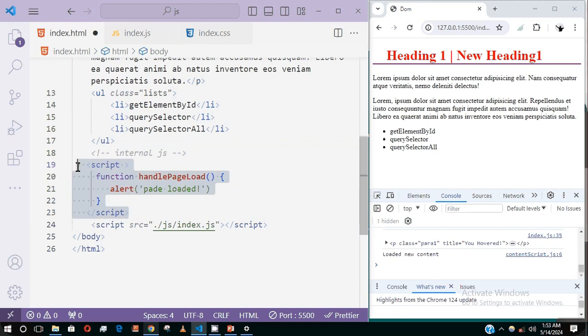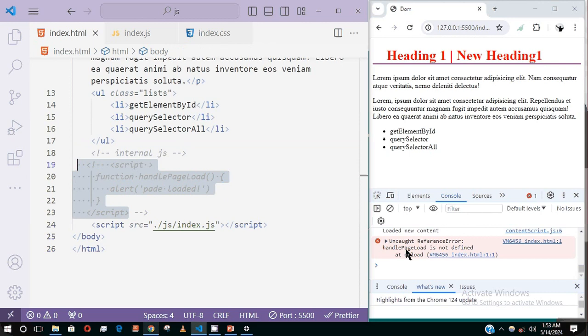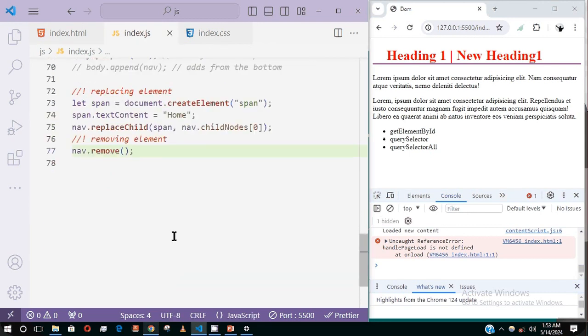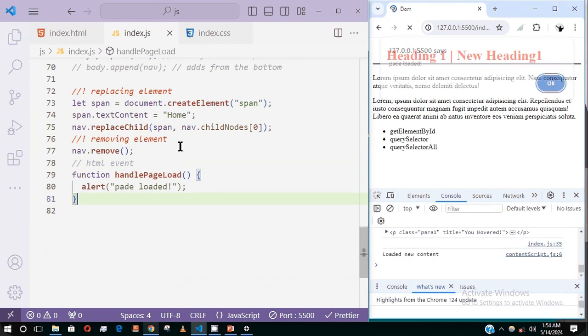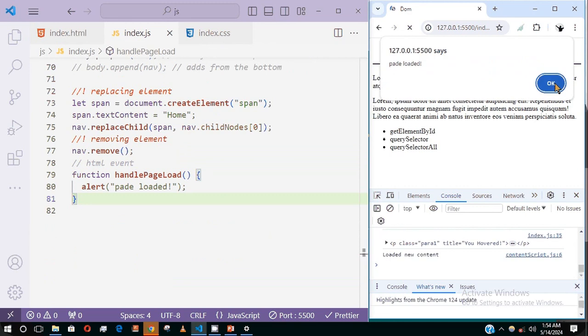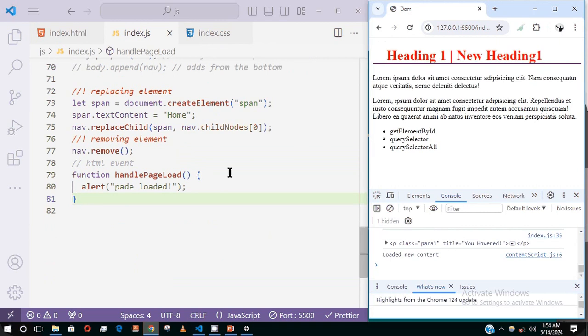So if I save this, you notice that it didn't work again, but it throws an error that it can't find the function. So let me add that here. So add HTML event. So if I paste that here, notice it does not throw an error again. So you see the page still works.